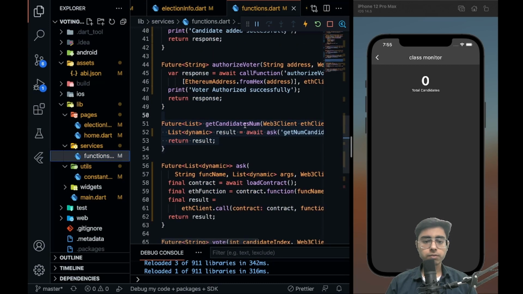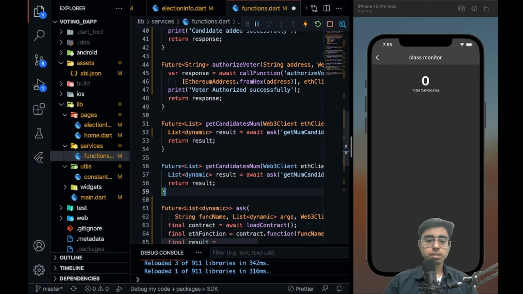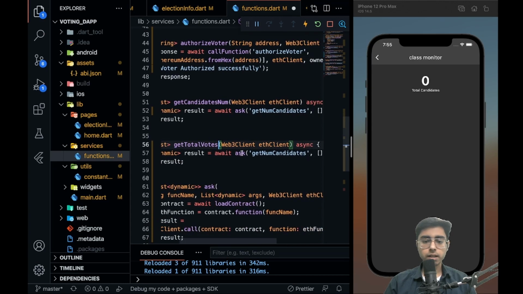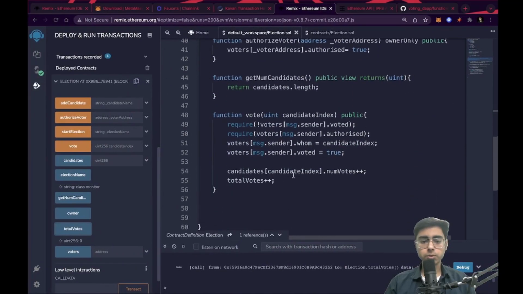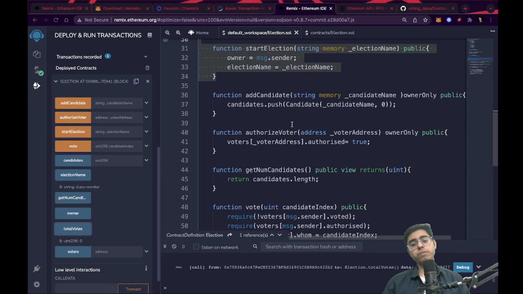So let's copy this get candidates function. Let me just copy it. Let's paste it. Let's change the name as get total votes, and it will be total votes. Okay, that is not there over here. So we haven't coded it in the smart contract. That's totally fine. So okay, we need to return this only, total number of votes.